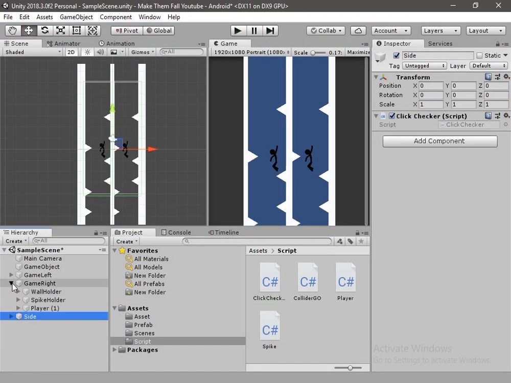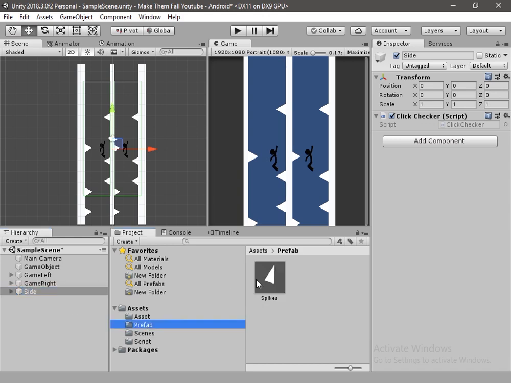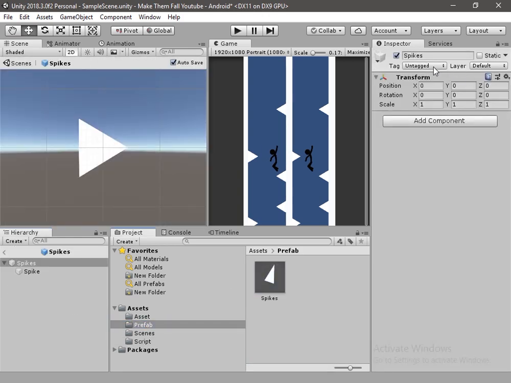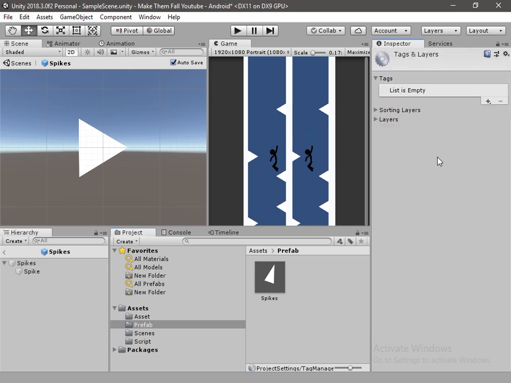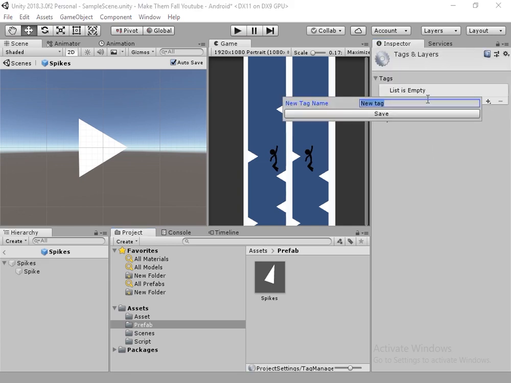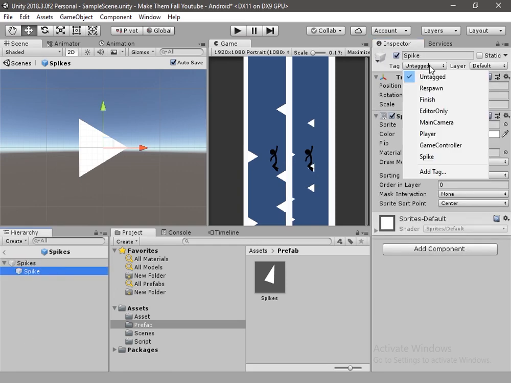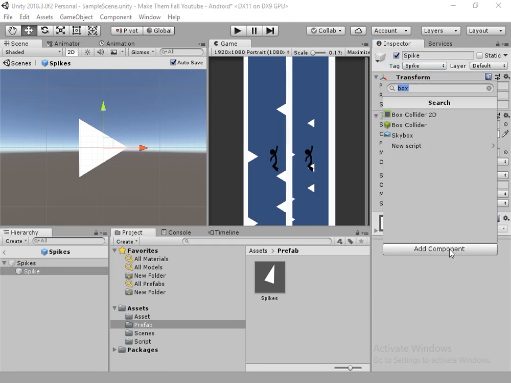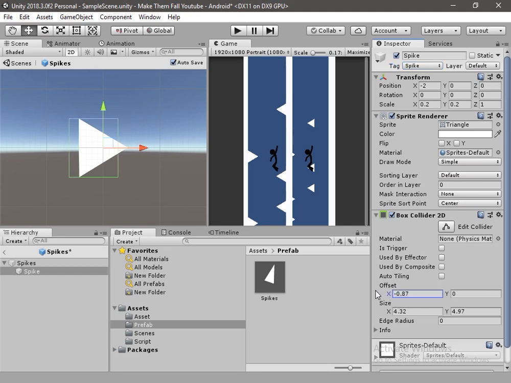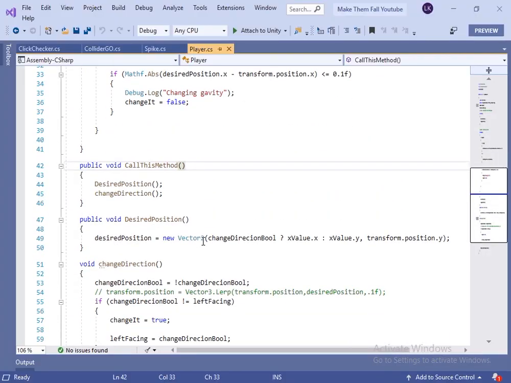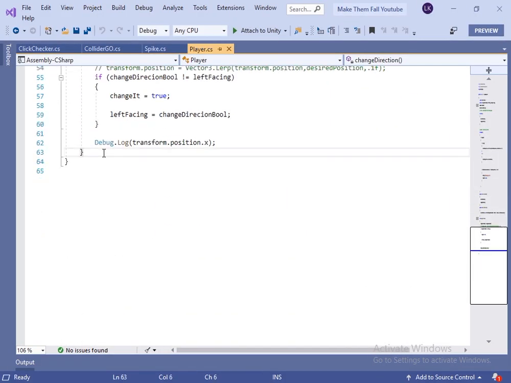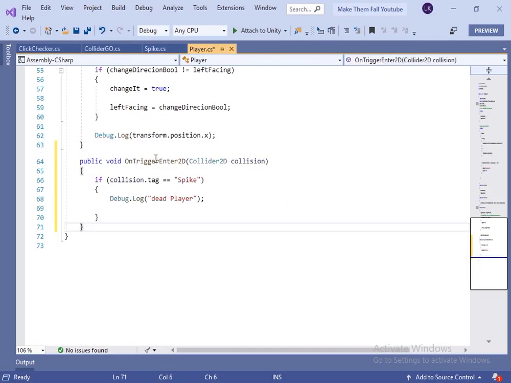Now let's add the functionality that if the player hits the spike, the game should be over. Open the spike prefab and let's create a layer. I will name it spike and I will apply this layer to the spike game object and add the box collider to it. I will tweak the size a little bit, making it a trigger collider. Now inside the player script, we have to write the OnTriggerEnter method. If the player hits the game object whose tag name is spike, then we will just display dead player.